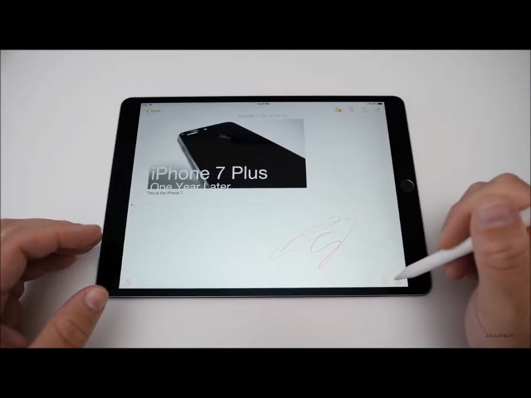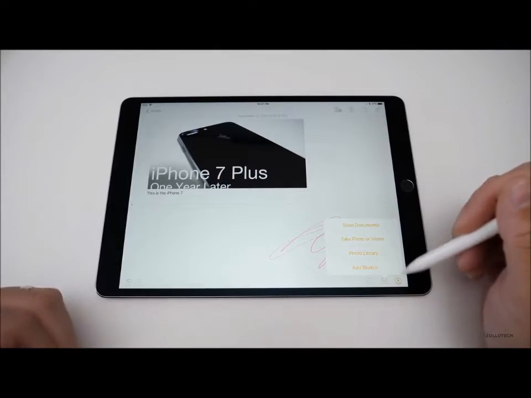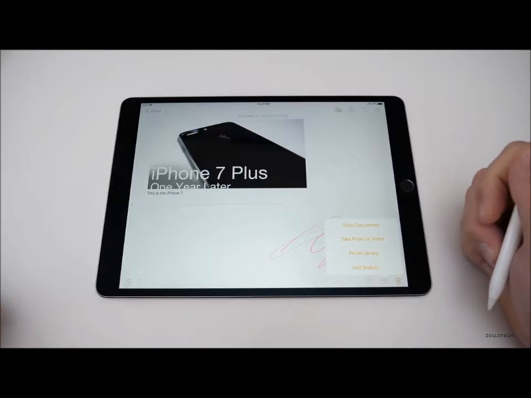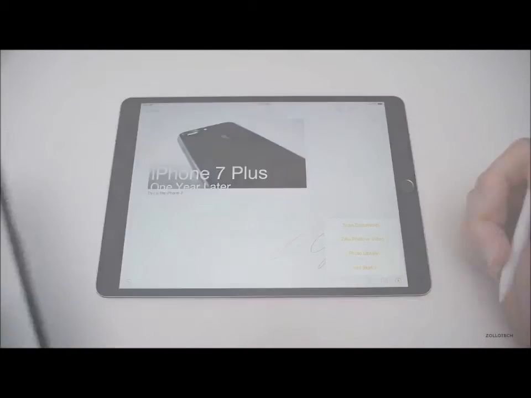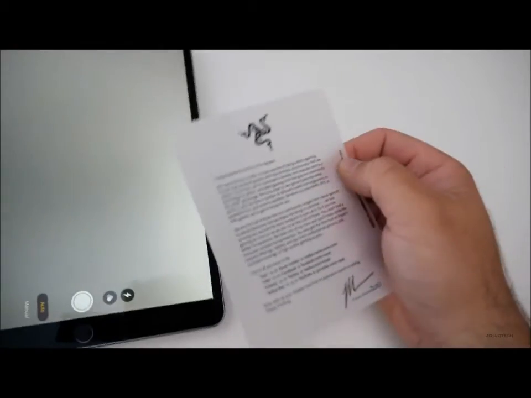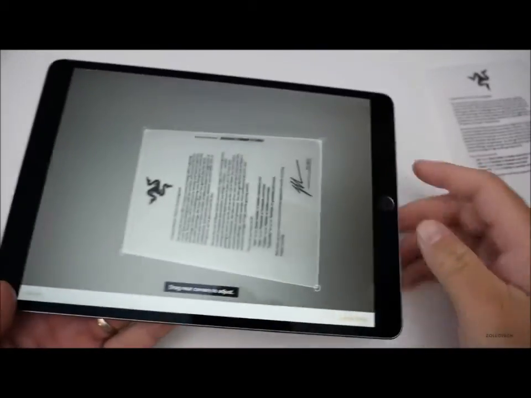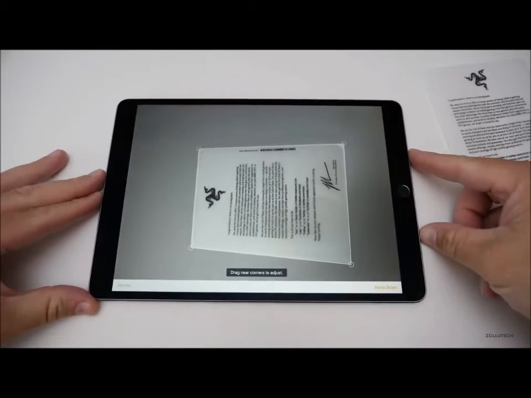So we can mark up pictures. We can take a picture, and we have a new option to scan documents. So if we have a document to scan, that's now built in. So let me show you how that works. Now I've opened the scan documents, and I have this little document here. It's nothing very exciting, but let me put it in view, and it will notice the document. I'll snap the picture of the document, and you have to drag the corners to adjust.